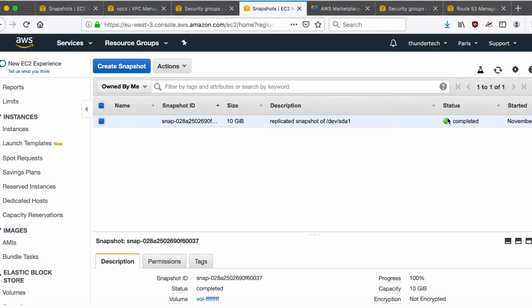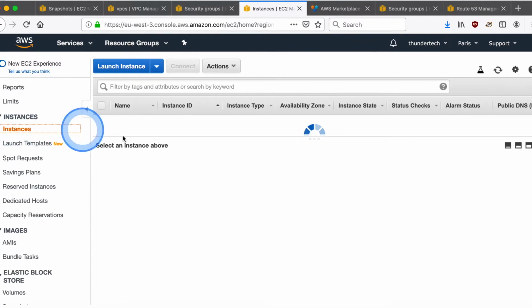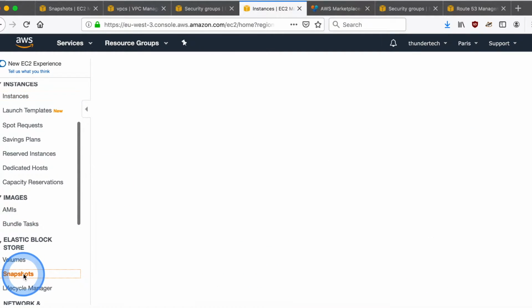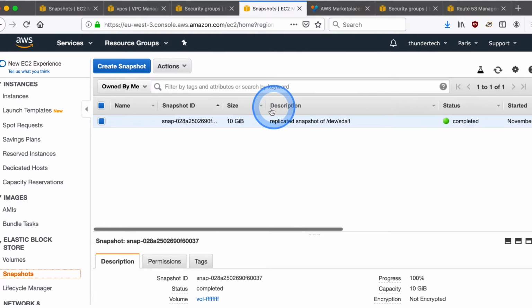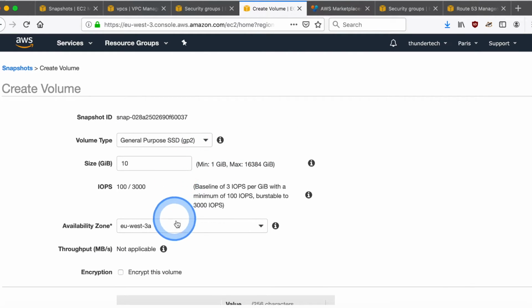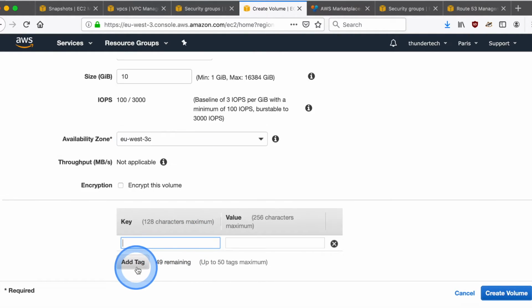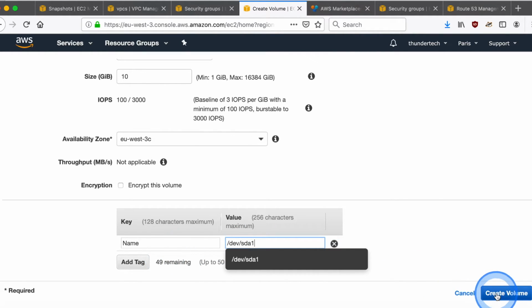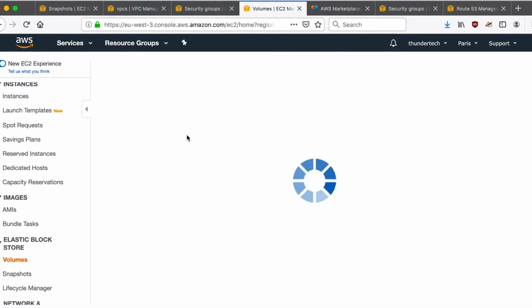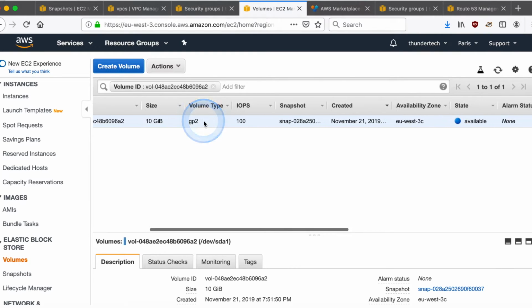Volumes must be attached to instances in the same availability zone, so before creating the volume, we need to determine which availability zone our instance is in. In this case, it's EUS3C. Going back to the snapshots page, from the snapshot, right-click, select Create Volume. Select the correct availability zone. In this case, we want to keep track of the device again that we're going to call this eventually, and we'll create the volume. The volume is completed when it's available.